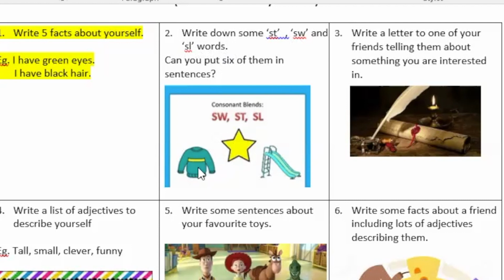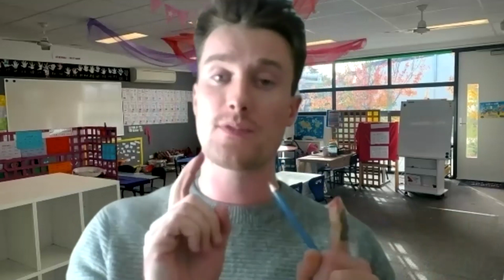And there's a little picture here. Now you might be calling this a jumper, or you could think of it as a sweater. Here's a star, and here's a slide. So sweater is SW, star starts with ST, and slide starts with SL. Now if you're not sure about spelling words, or if all these words are new to you, on the very first page of your workbook, there is a website link and an online dictionary. If you go into that dictionary, you can start typing in words and find those words that you might be looking for.